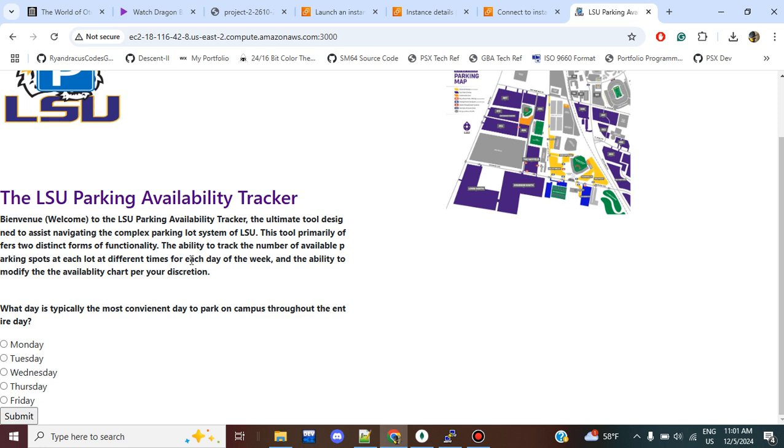Then I have this little HTML form here just to comply with the requirements for the project. It acts as a very simple question. It's just a simple form that wants to know what is the most convenient day for you to park on campus throughout the whole day. So you can select any day that you want, and once you click submit, it'll tell you that the most convenient day reported by users is Tuesday.